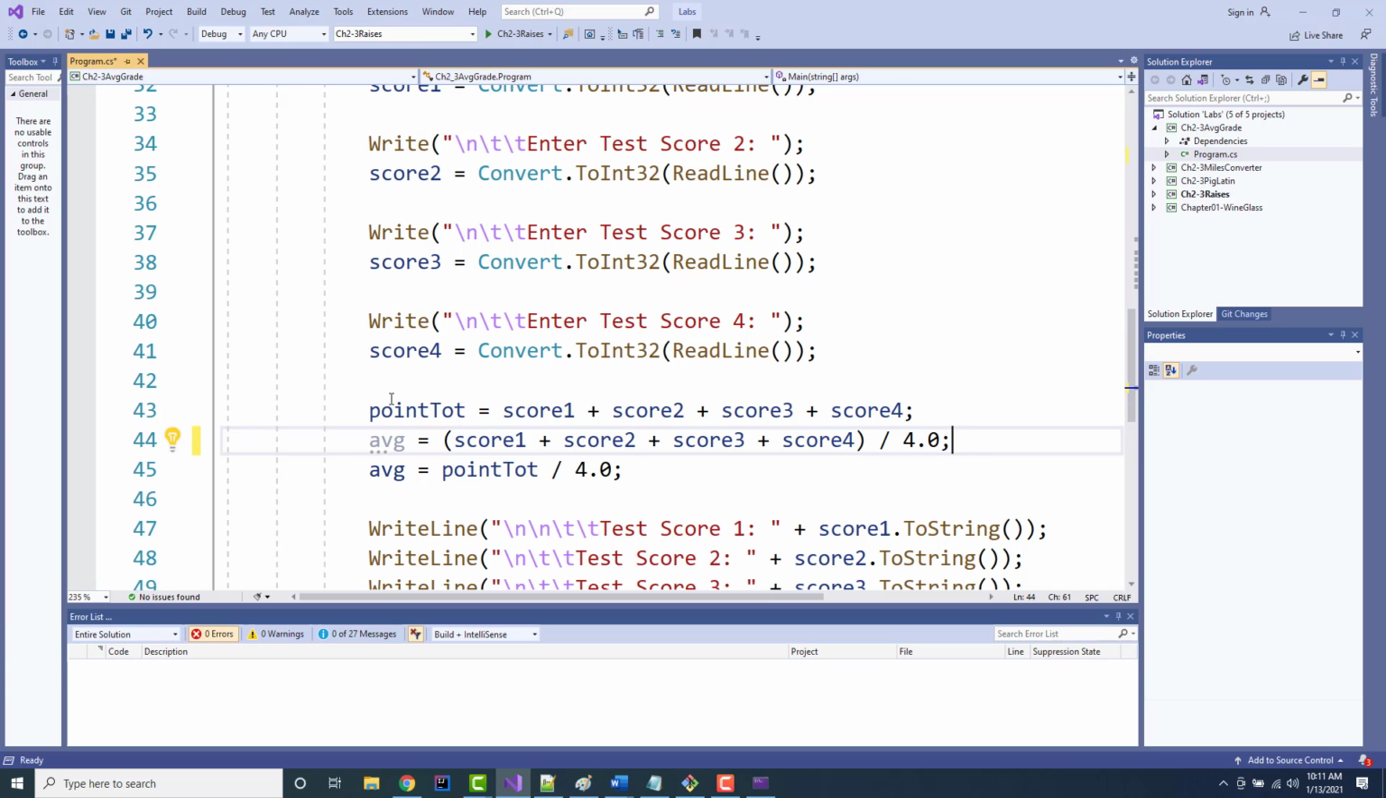I could have done that as well. It would have worked just fine. I just broke it out into 2 steps as opposed to 1. If you did it this way, you would have to use the parentheses. If you didn't do that, it would take score 4 and divide it by 4 and then add score 1, score 2, and score 3 to it.